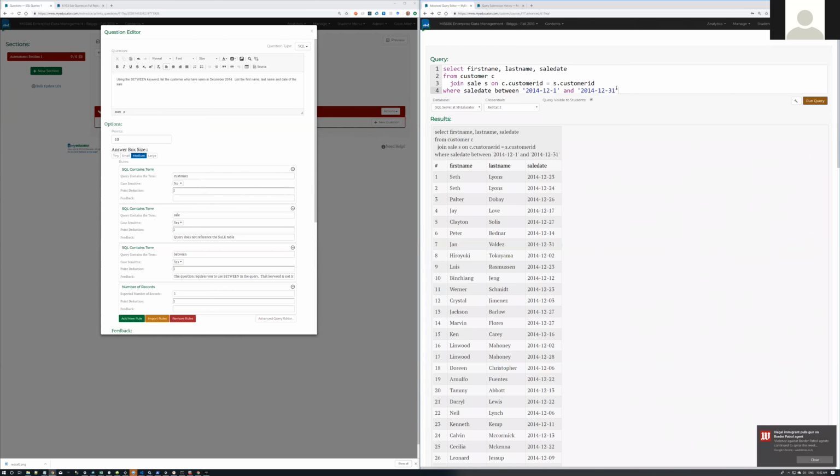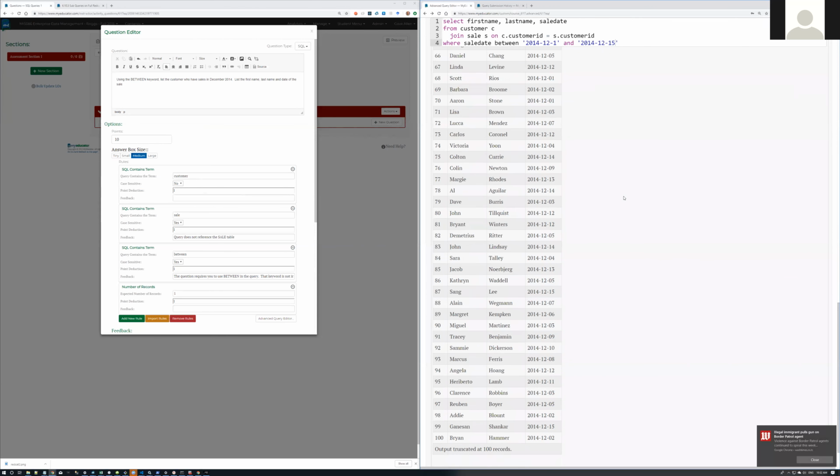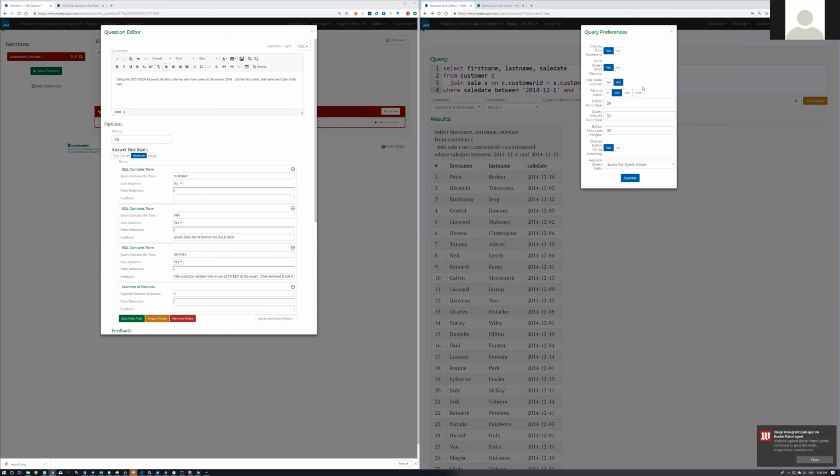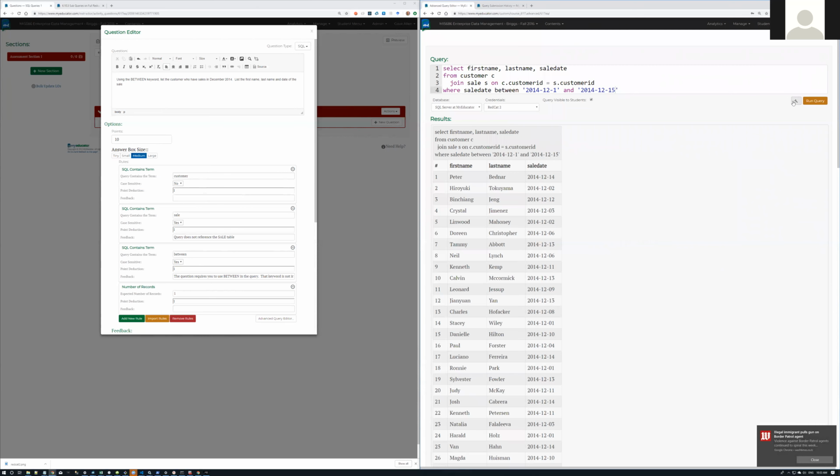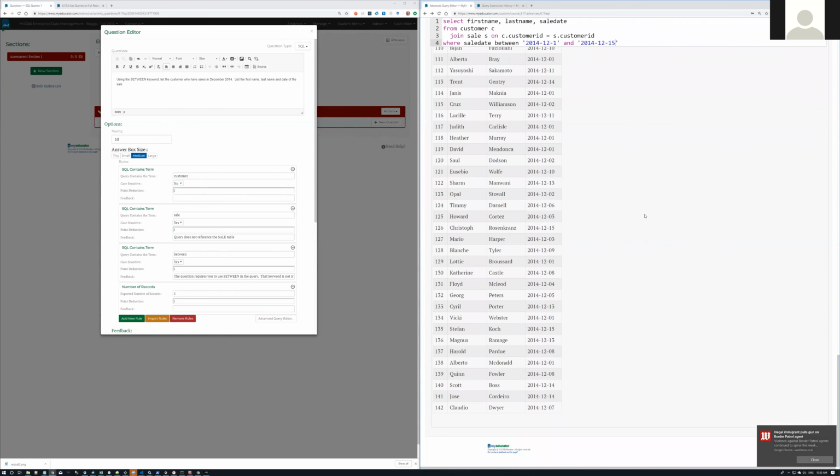I usually don't like to bring back hundreds and hundreds of records. How many records are in the database? Right now it's truncating at 100 records. We can change that, but let me just move this down to the 15th and see what that brings us. Still more than 100. We bump this up. Show 1,000 records. Good, and that time it didn't remove my query. That's good, it's not supposed to. But here's 142. That's a reasonable set for a student to work with.